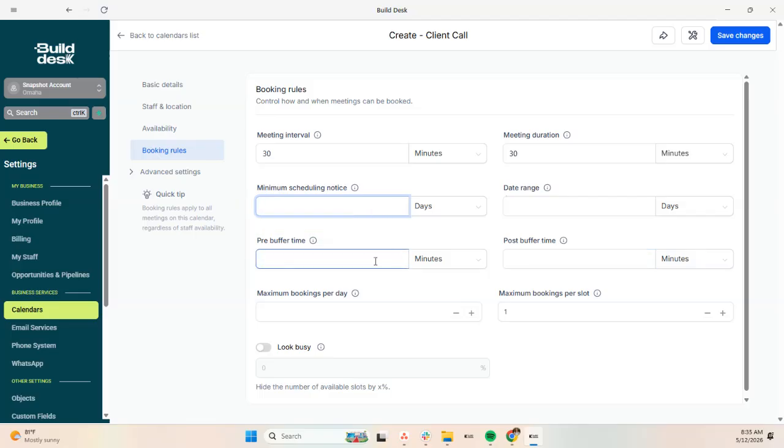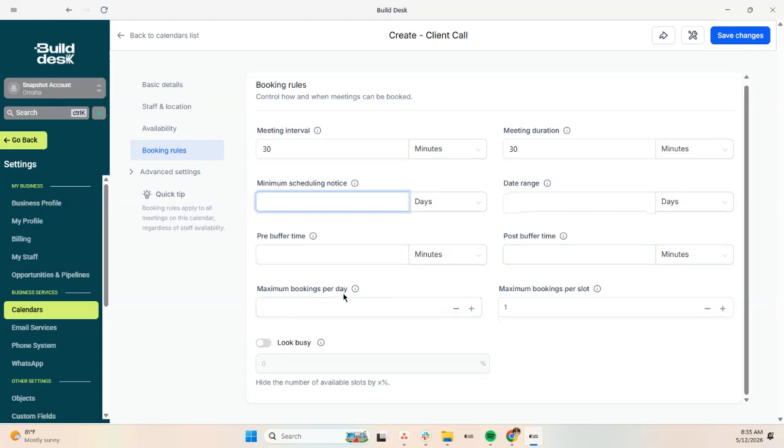Pre and post buffer time. This is if you do not want to have back-to-back meetings. You can put like a 15-minute buffer before and after so that you have time to go to the bathroom or whatever it may be. The maximum bookings per day. So if you do not want more than 2 calls per day, we'll say, then I would make sure to put something here. And maximum bookings per slot just means that only one person can book in a time slot. So this will default to 1.